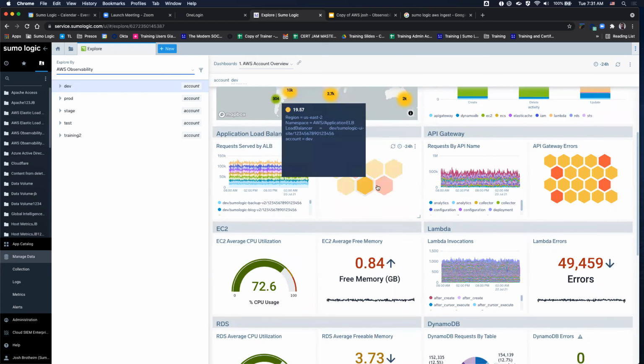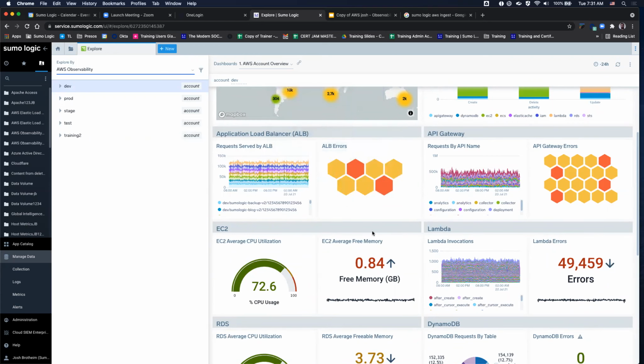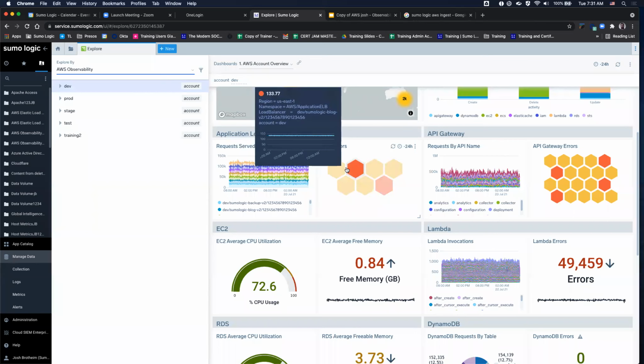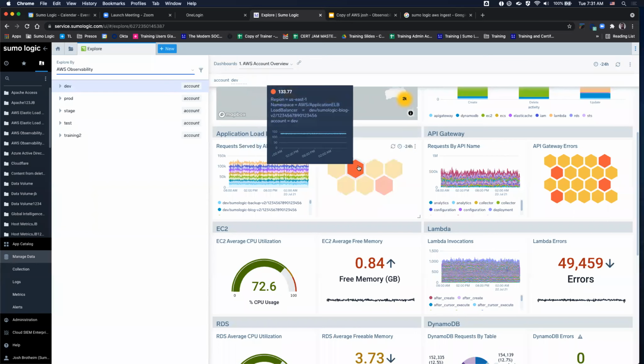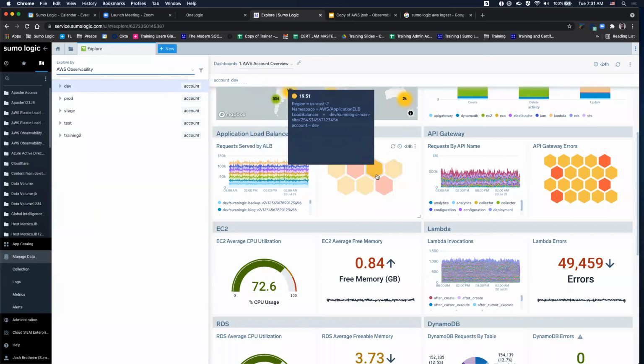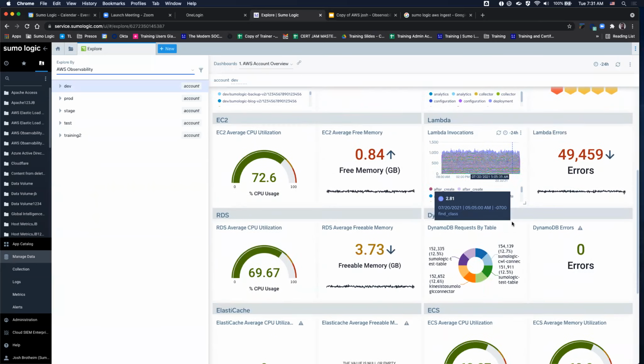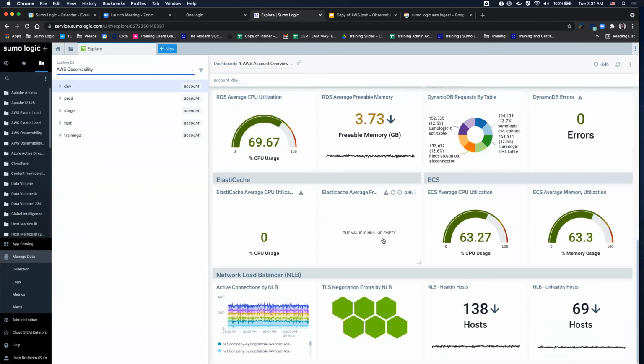ALB errors. We're starting to get the honeycomb view, which is really helpful to show us that some regions and namespaces are having errors and some are not. Just keep scrolling in here. Feel free to keep looking, but we're starting to get all this different detail.